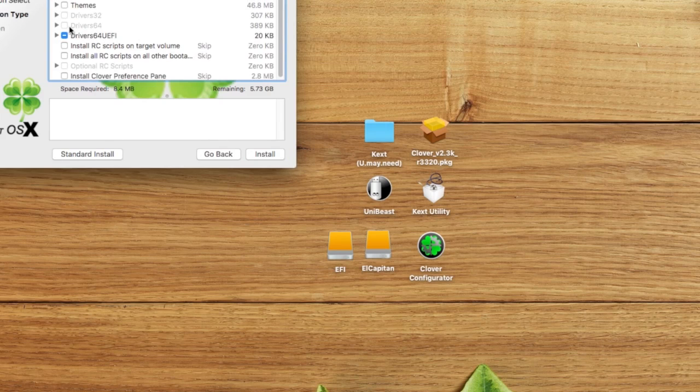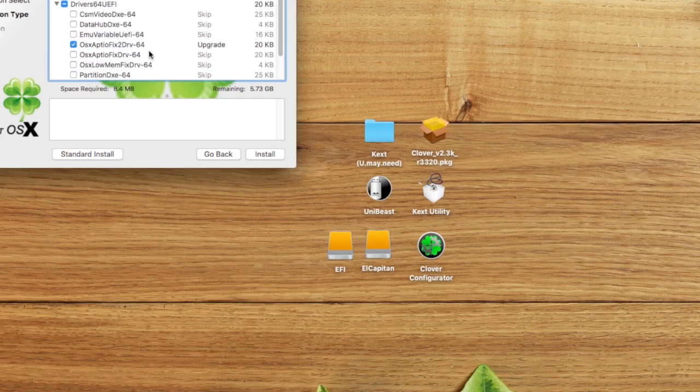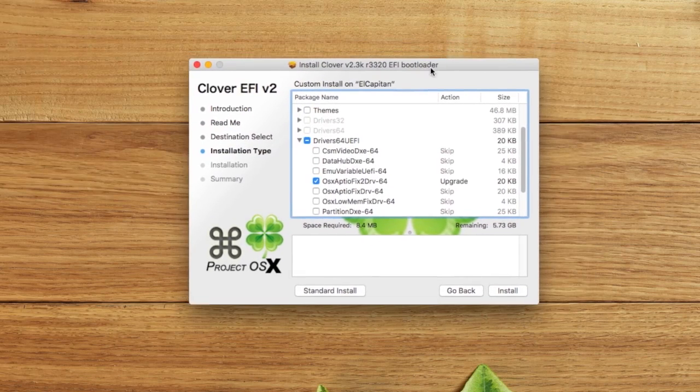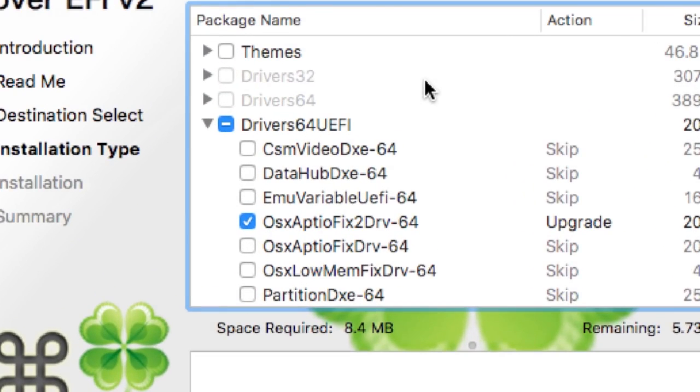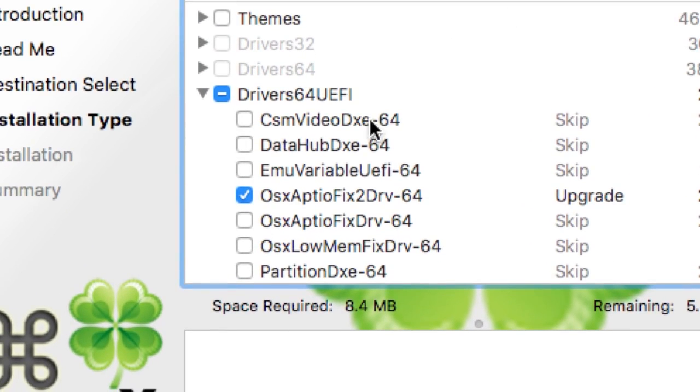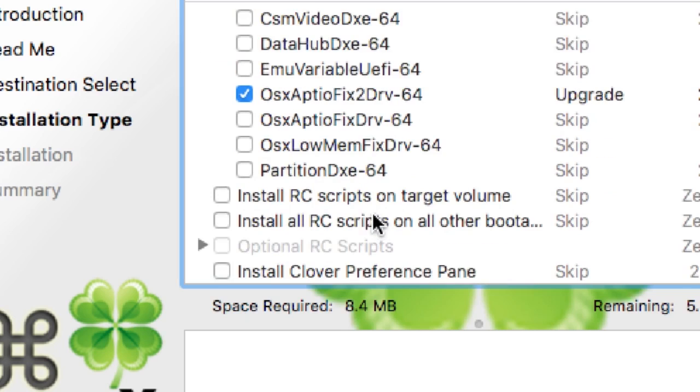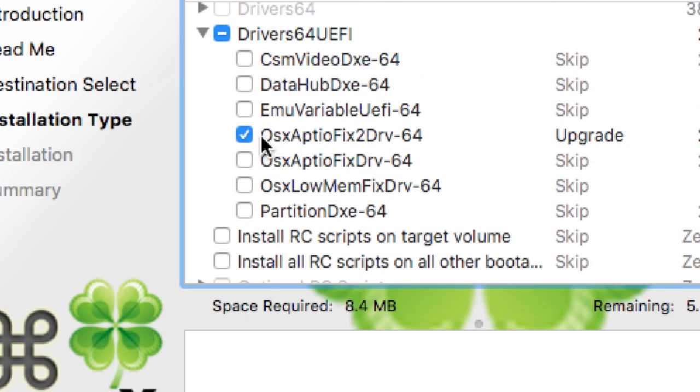So in here, what we will do is add some of the 64 UEFI drivers. Let me make it in the center. So let's make it bigger. Here, the first thing is you don't need both of them. If you use both of them, it might cause you an error.